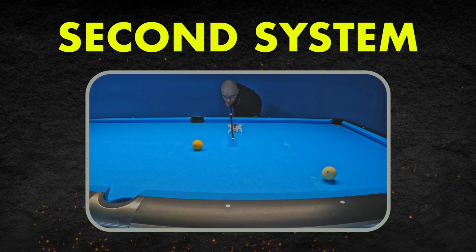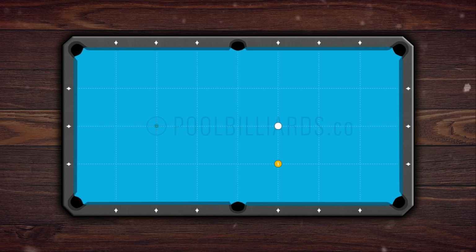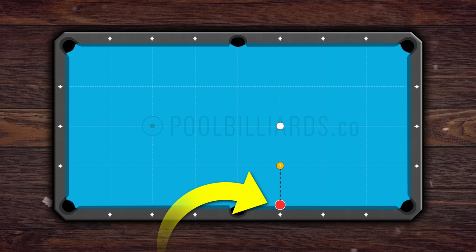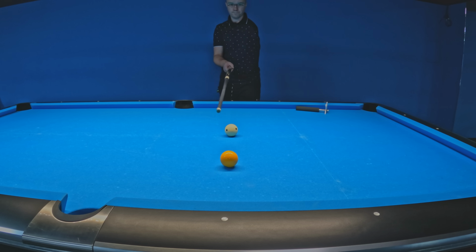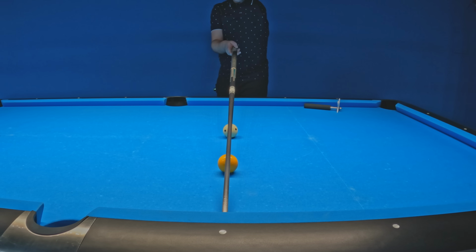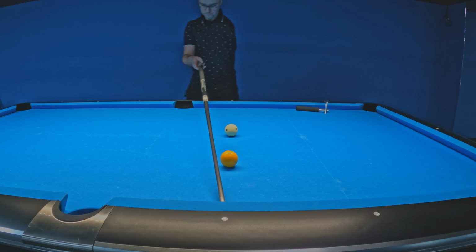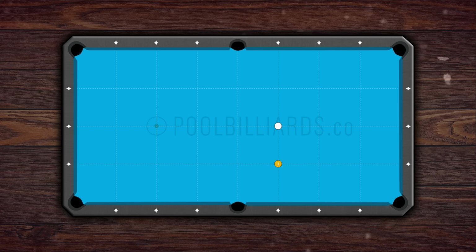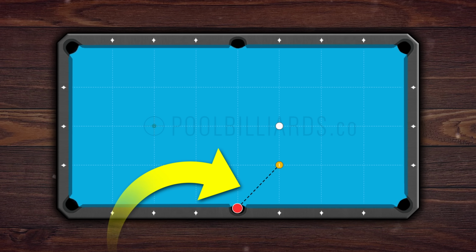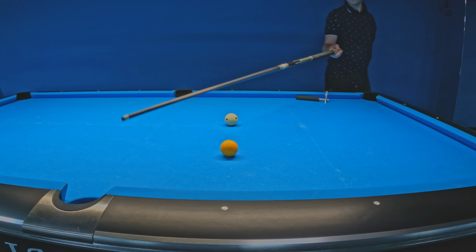This is where the second system comes in, and in the first step you need to imagine a line from the center of the object ball to the rail's edge. From that point you need to draw a line to this side pocket. This is your first reference line, and now you need to draw another line from the object ball to the opposite side pocket.